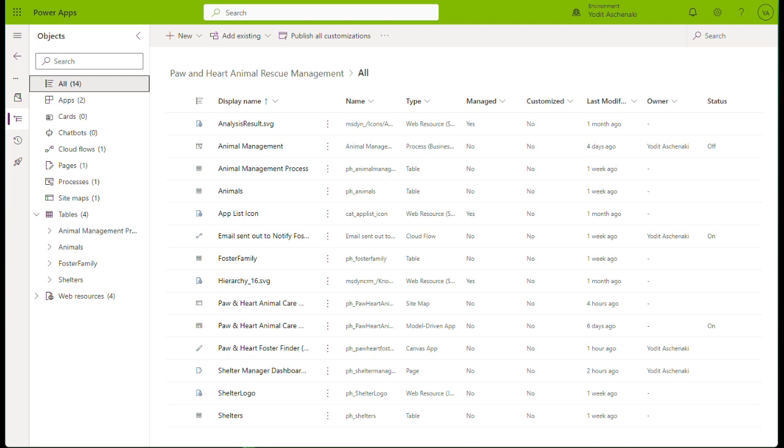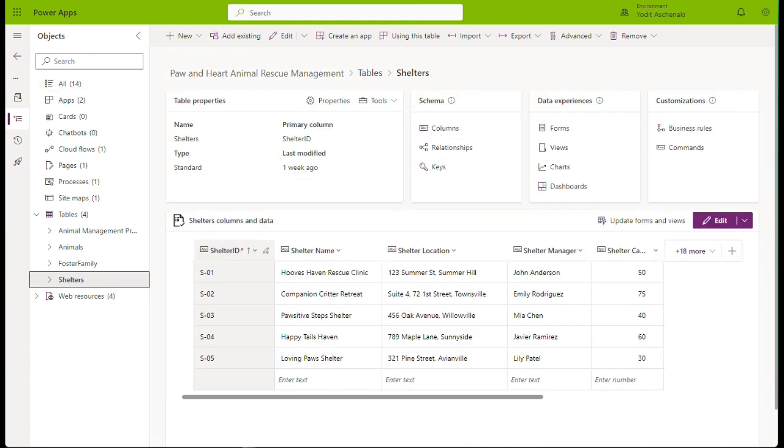Today I'm excited to showcase the animal shelter management system that I developed using Microsoft Power Apps. It all started with three seemingly separate tables, a Power Platform, and a vision for making connections. This system is designed to streamline the management of animals in a shelter, from rescue to foster and adoption.